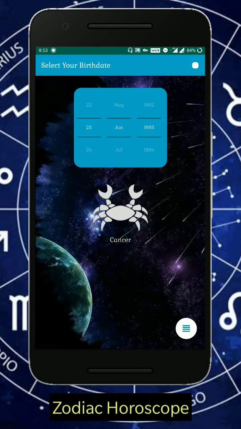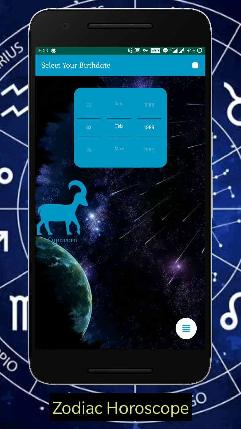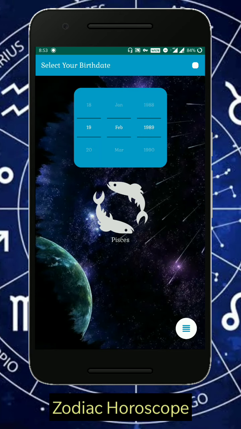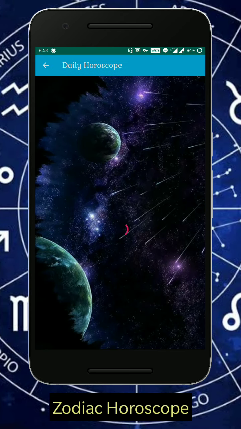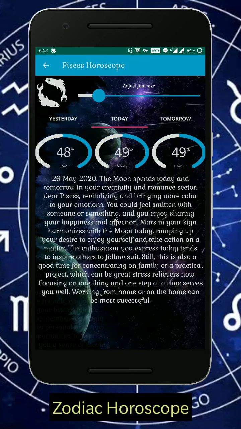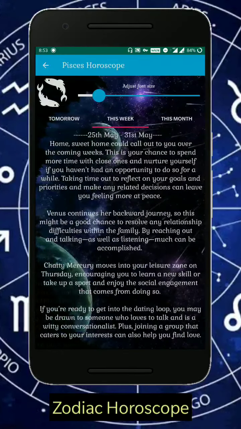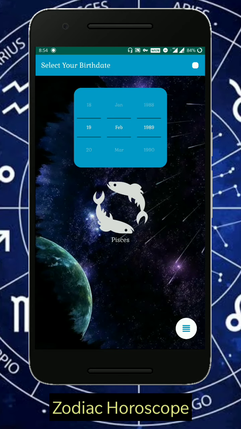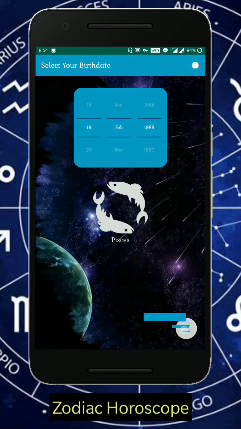Go back. The same UI is for other signs also. For example, if your sign is Pisces, click the sign, it will take you to today's horoscope by default. Same goes for all the signs. Go back. On the bottom right corner there is a button for more options.